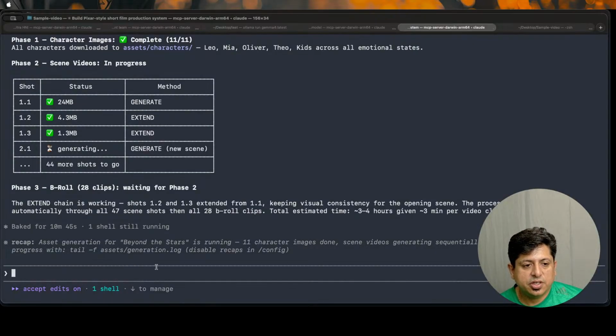Four shots are generated right now. You can try with a 20-24 second story, very small stories.